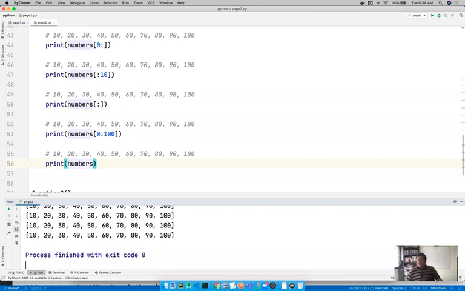Okay. Shubham, your question: is it a good practice to use a new variable and then do the slicing?